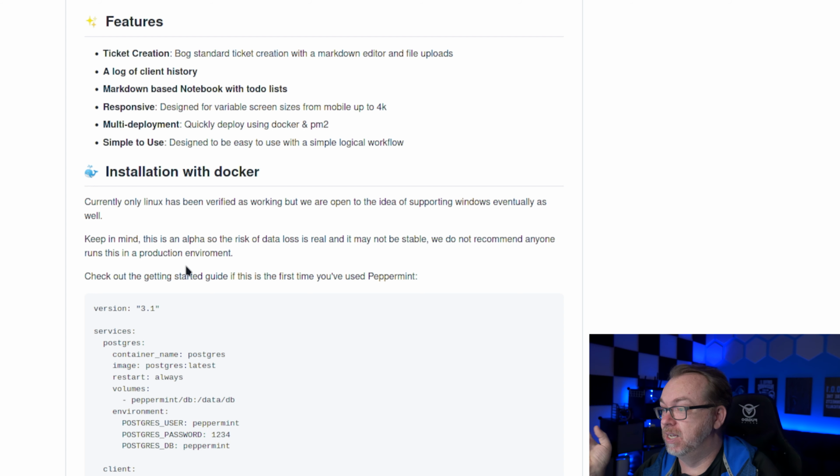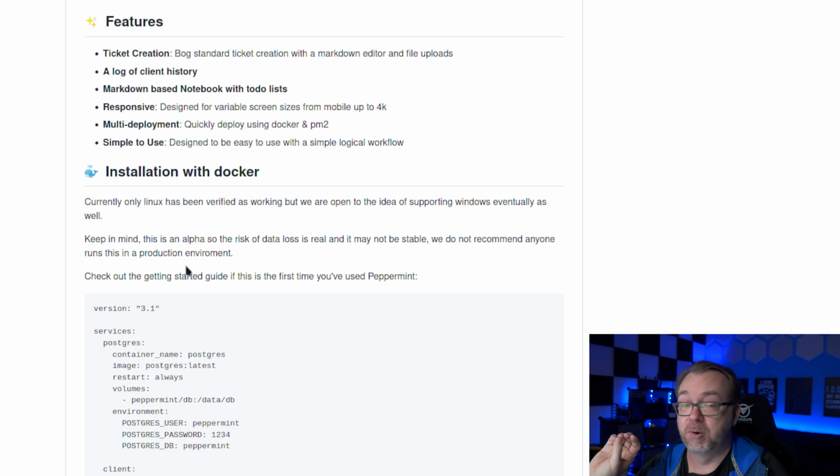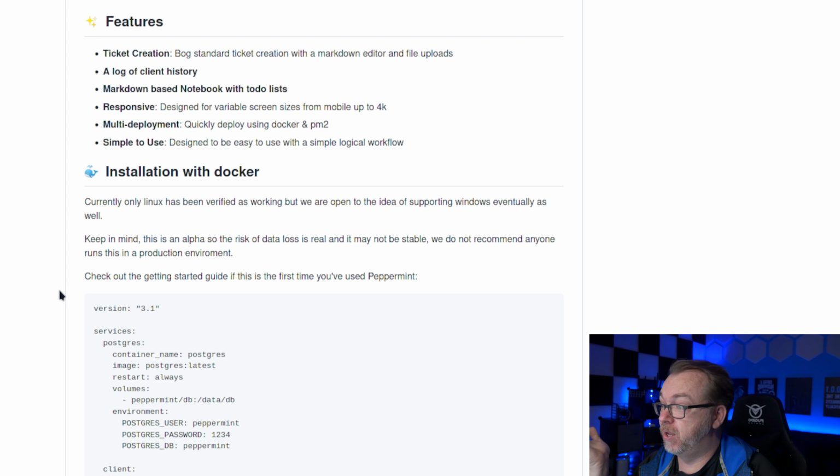This is an alpha, so the risk of data loss is real and it may not be stable. We don't recommend that you run this in a production environment. I'm so happy to see that they've got that in their documentation, that they're being very transparent that this is still an alpha. Use at your own risk. So that's what we're going to do here. We're going to take a look at it, see how it looks, see how it works, and go from there.